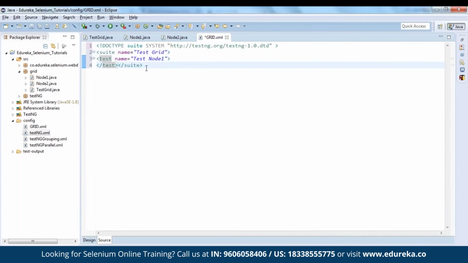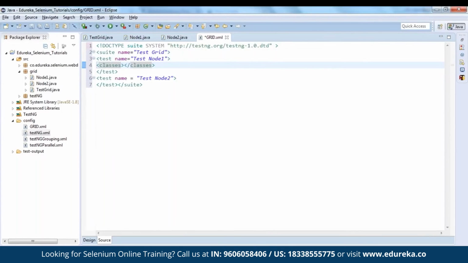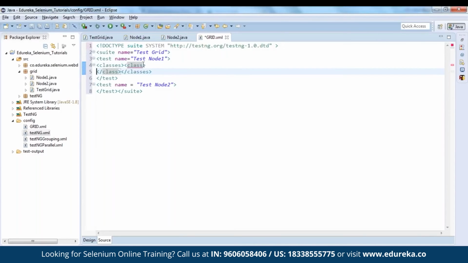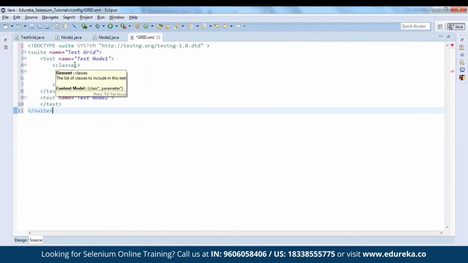And that's done. And I want to create another test here, and I'll give it a name again: test node 2. In every test, you need to have classes, and in classes you'll say class. Now what I want to do here is first of all expand this, Control A, Control Shift F. Why did I do Control A, Control Shift F? So that it looks better, not messed up.